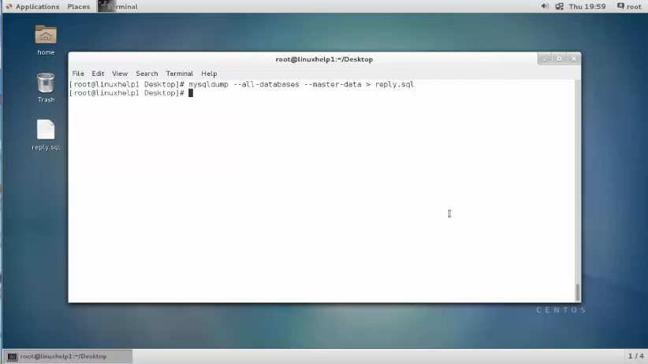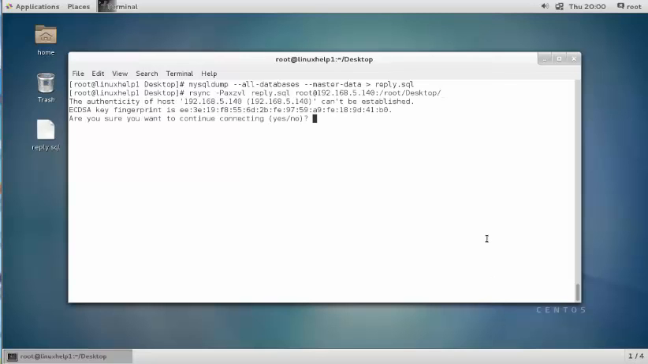After taking the dump, I am going to transfer this SQL file to the two slave machines using rsync. If you want to use SCP you can use that also. Press enter now. Enter the password.